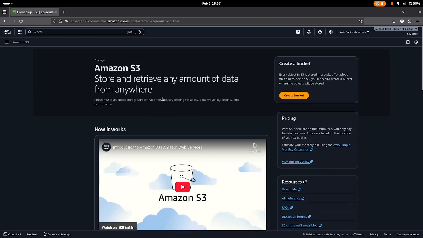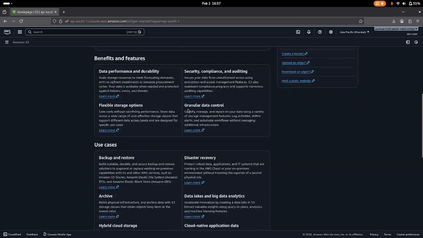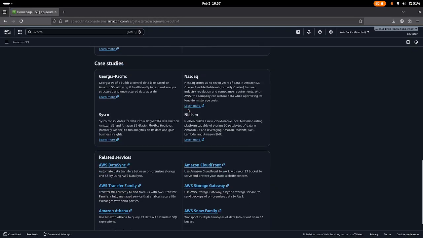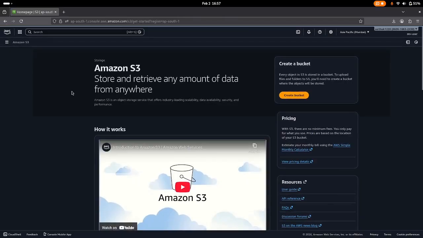Here is all the description. It says that it's an object storage service that offers industry leading scalability, data availability, security and performance, right? So it acts as a digital warehouse where you can store your static files, right? So in today's video we are going to host our static file in S3, and we'll see how we are able to access that on the browser, right?